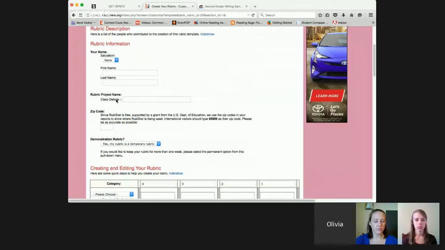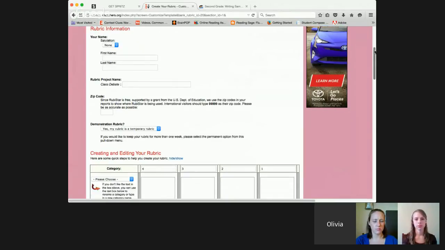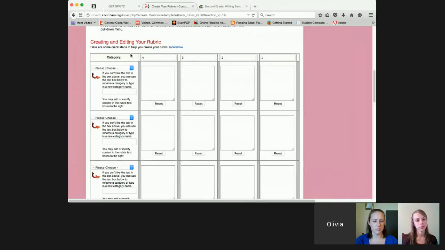They just want your zip code, your first and last name, your project name, and then down here, category, you just choose whatever category, or you can type one. Organization, how are they doing? It really fills it in for you based on how many points you want. But if you don't want that, all you have to do is click in here and type something else.